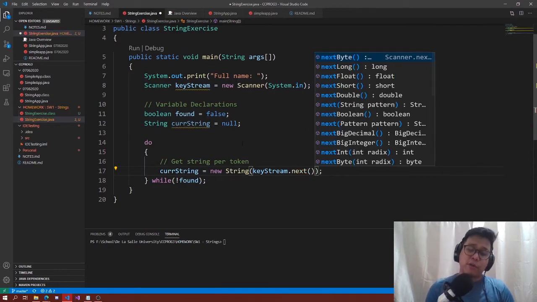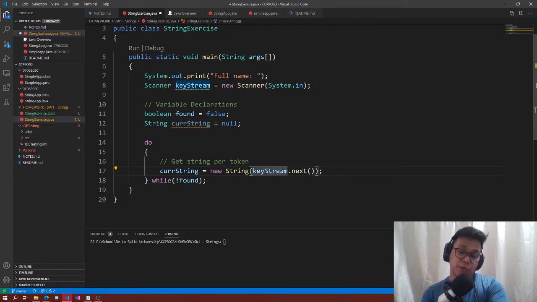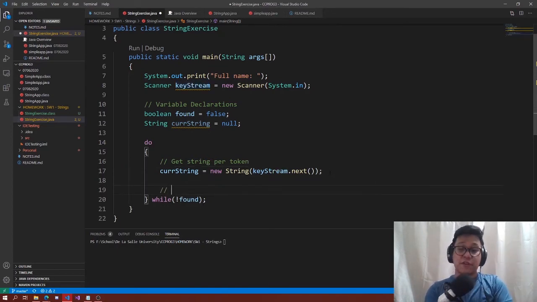So what's the difference between next and next line? It's the same difference between scanf and fgets. When you do a %s on scanf, it scans one token, which is delimited by a space. So it scans one token, and that's what we want to do, while next line scans the entire line. Okay, so we have the string now, and next we need to check for the delimiter, which in this case is a comma.